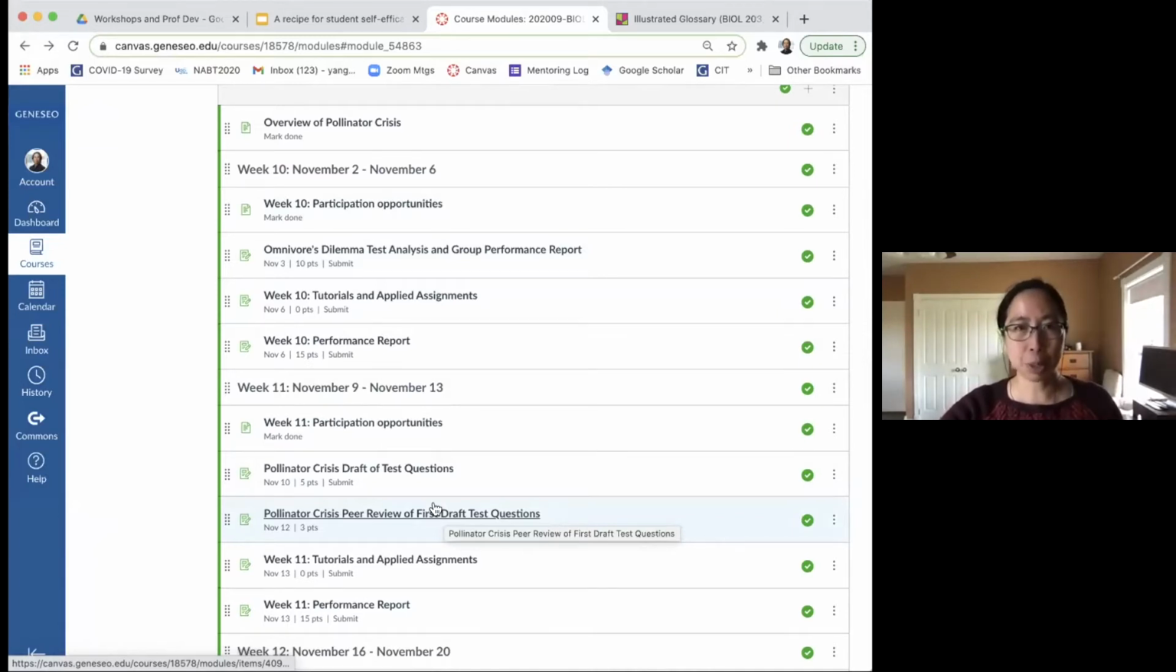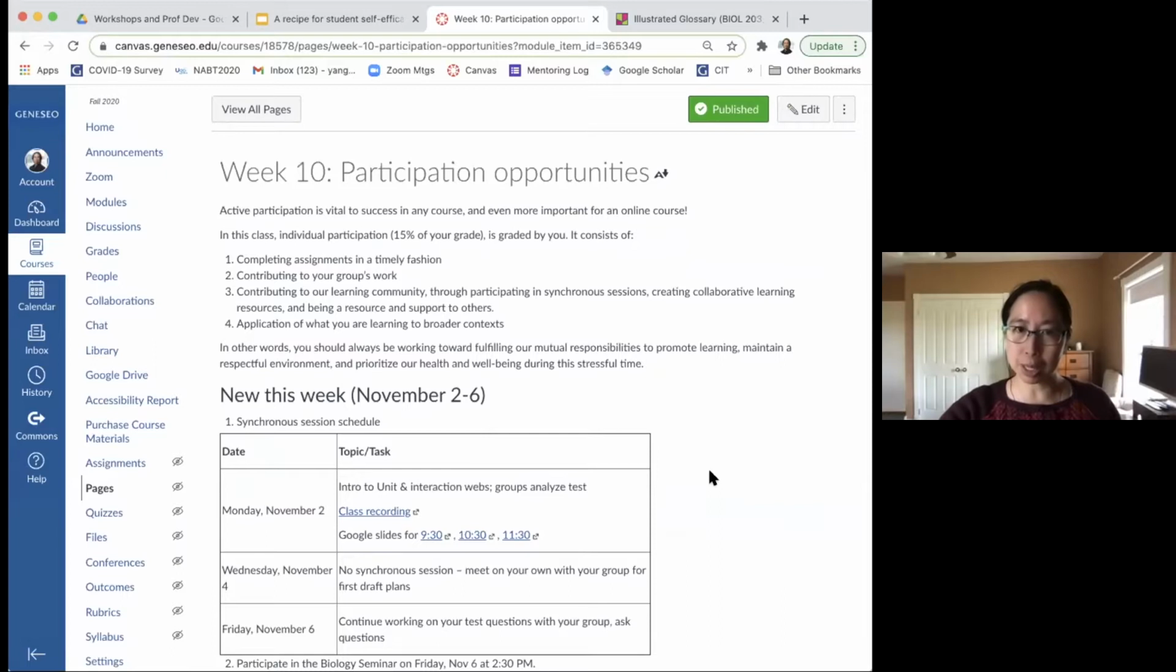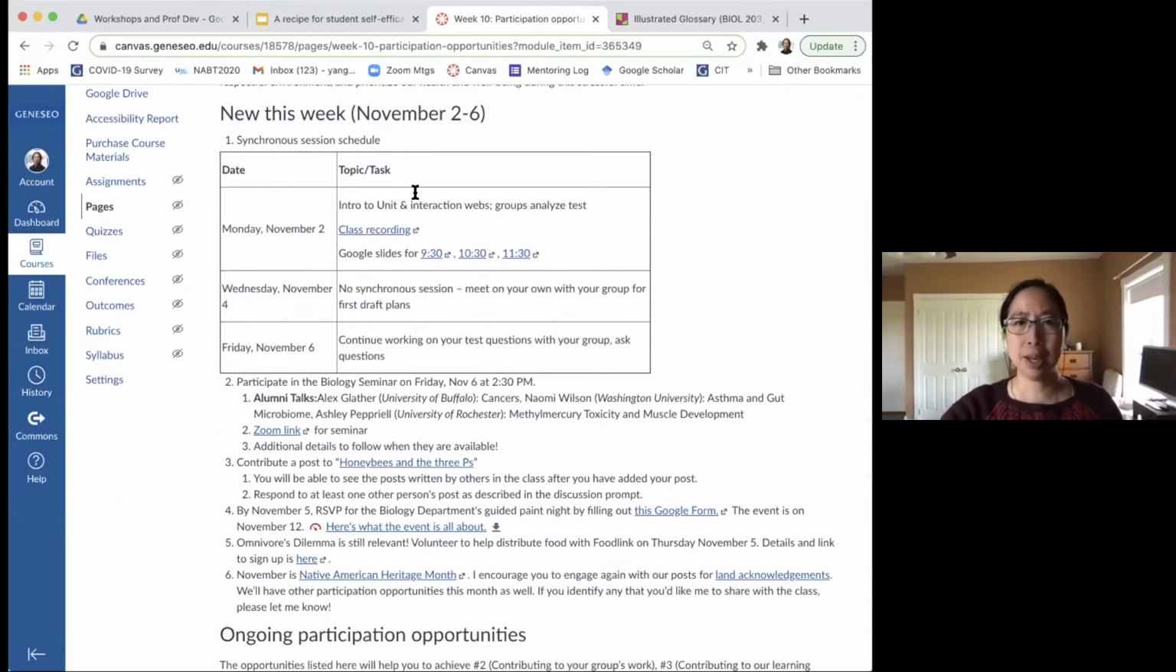In terms of choice, here is an example. Every week, students get to choose what they do, but they always have to do these 4 things. So they always have to do some assignments. They always have to contribute. They always have to apply. But there's a bunch of different things that they can do every week. So there are the synchronous sessions. There are different talks that they could go to, or they can post in a discussion forum.